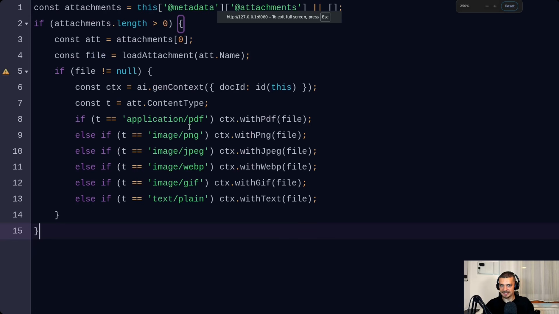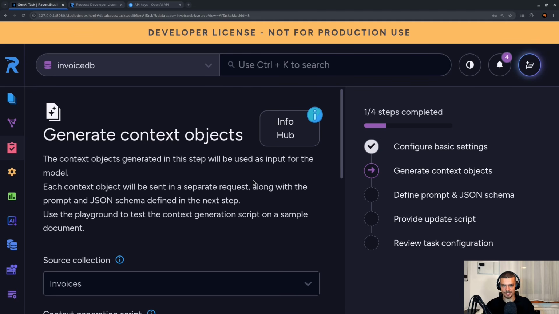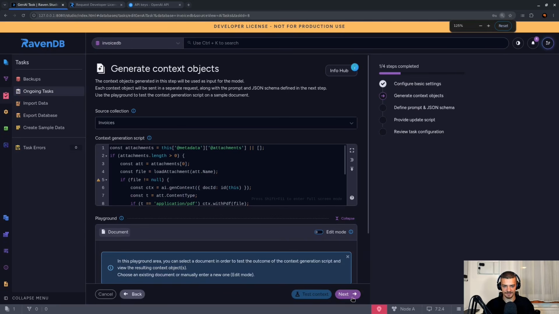Essentially, we're just getting the attachments. We're saying if there is an attachment, get the first attachment because we're only going to support a single file here. And we're going to say if the file exists, we're getting it, we're getting the content type, and then we're just loading it as with PDF, with PNG, with JPEG, whatever, depending on what file type it has. That is the only thing that we're doing here. We're getting the first attachment, not a specific name.